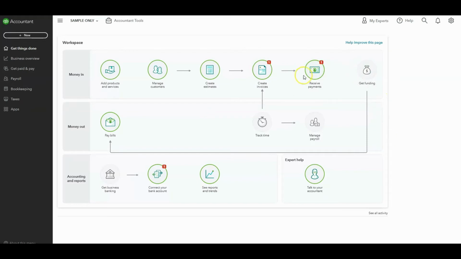And then that funding that you receive, whether you get a loan or from your collected revenue, will go to here, money out, which is to pay your bills and pay your employees. So that's the workflow of money going out or expenses.